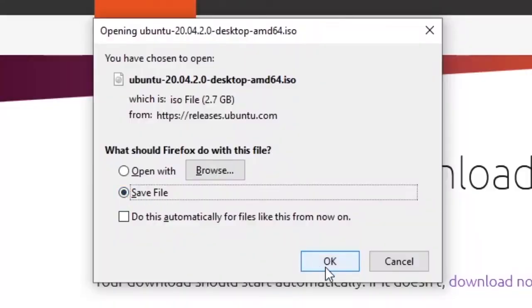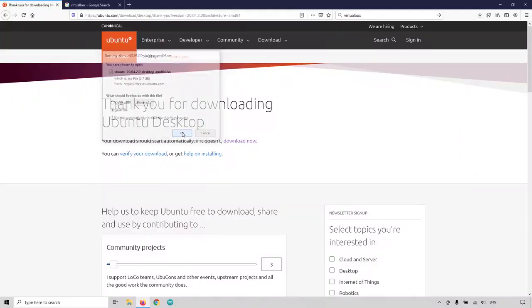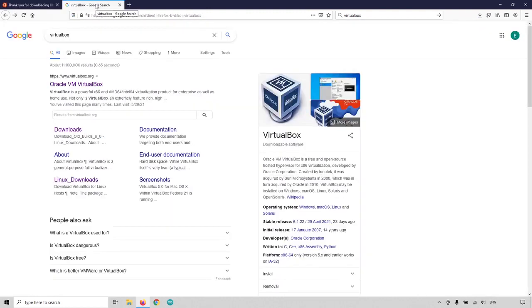So you save the file, you save the .iso file, okay, and this is quite big. It can be 2.7 gigabytes. So depending on your internet connection speed, that can take some time. Okay, and well, you don't need to worry about this. Now, while this is downloading, we can also download and install VirtualBox.